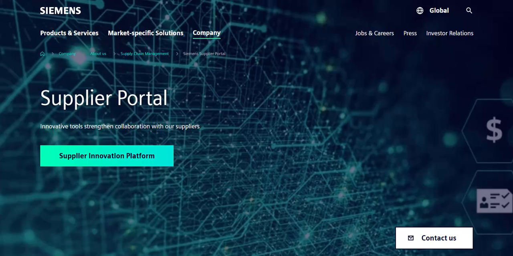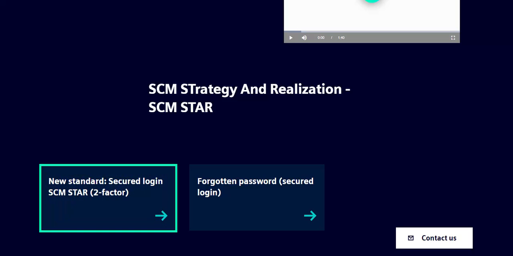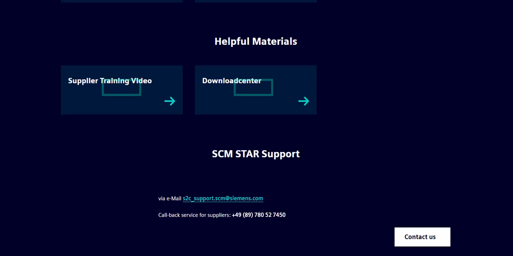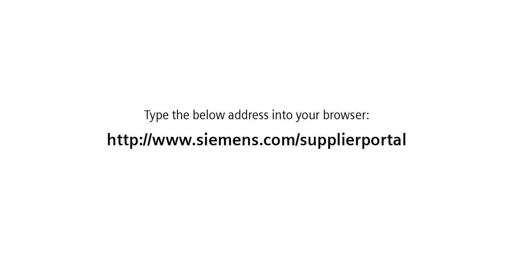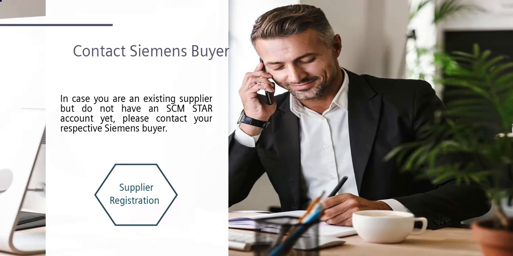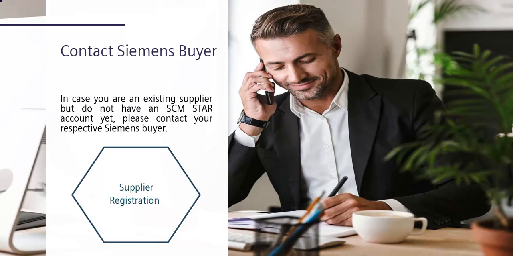SCM STAR includes a dedicated supplier portal, which contains links for registered users to access the system, as well as helpful learning materials. You can access the supplier portal if you enter this address into your browser. Access to SCM STAR is limited to suppliers invited by Siemens Procurement and is free of charge. In case you are an existing supplier but do not have an SCM STAR account yet, please contact your respective Siemens buyer.